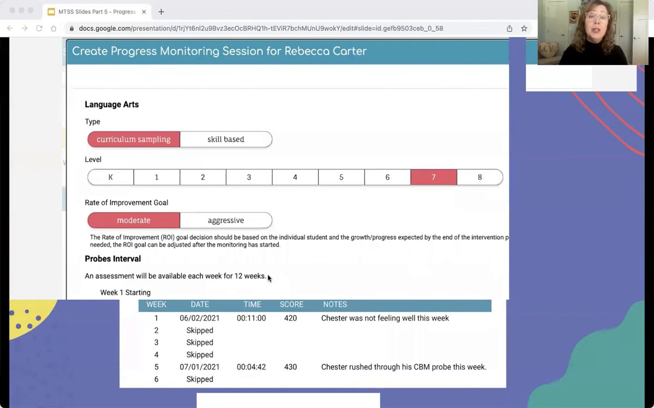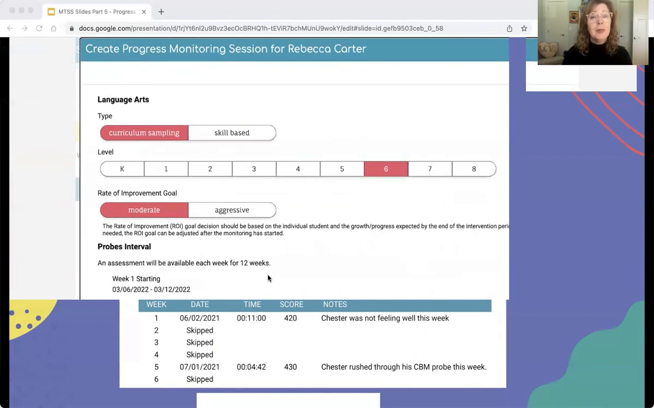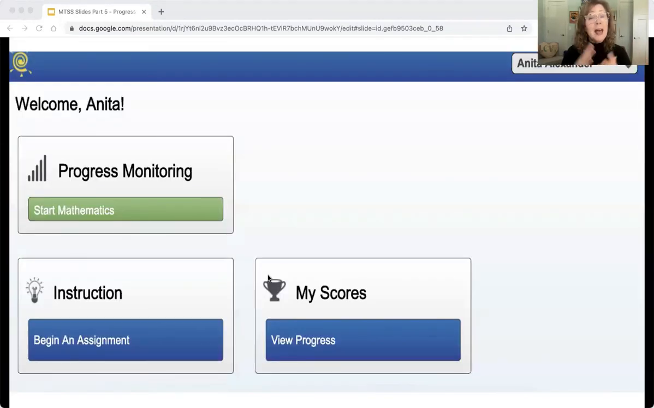Now, if changes are needed, it's really easy to stop that current CBM that's in place. And then you're going to want to jump in and set up a new level. And that really brings the students back. They'll have their progress monitoring right there in place, and they never miss a beat.